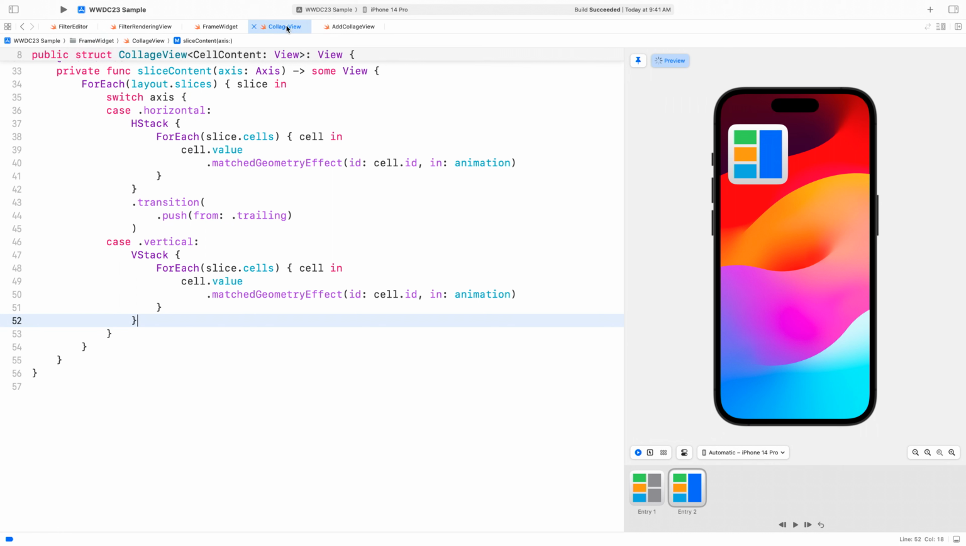Here's the view that draws the collage and contains the transition. To help me focus on fixing the issue, in the canvas I can press the play button in the timeline and the loop button. Now Xcode will keep replaying this transition while I fix the code. And here's the problem. When the collage is composed of rows, I have a transition attached, but I don't have one when the collage is composed of columns.